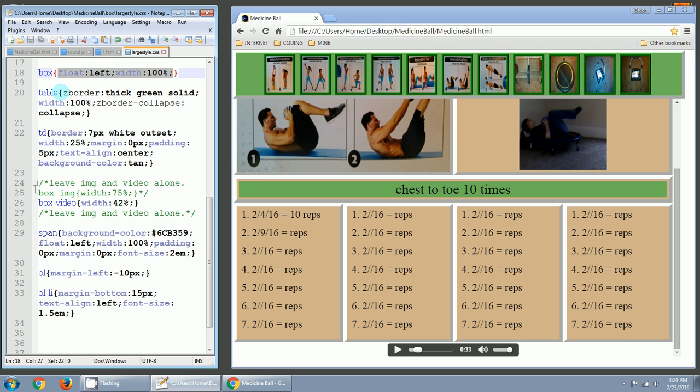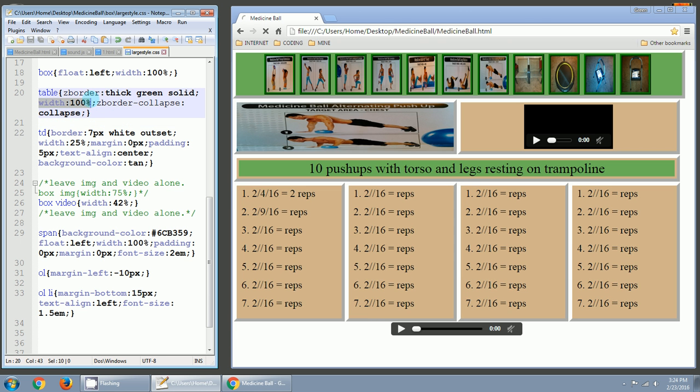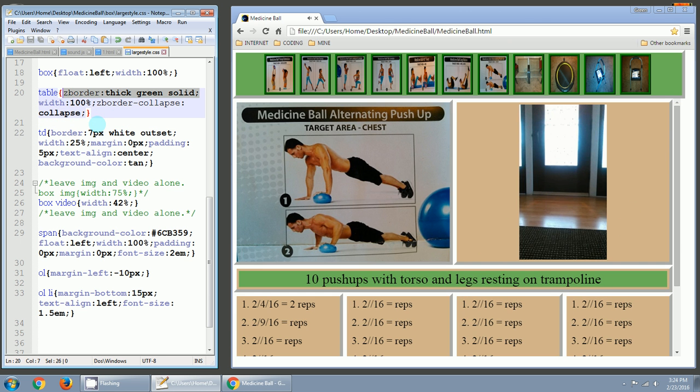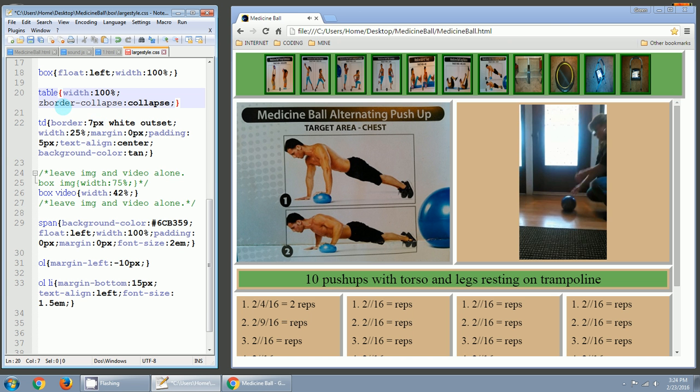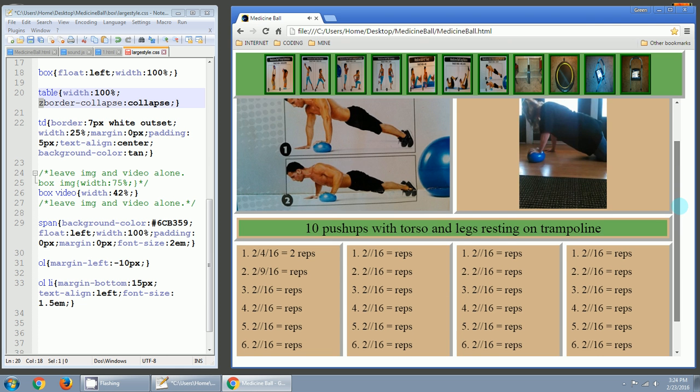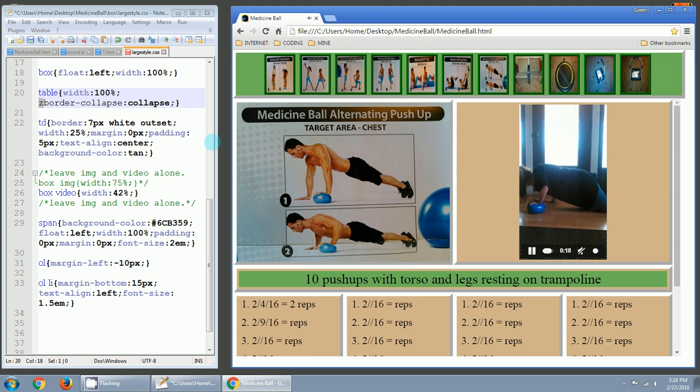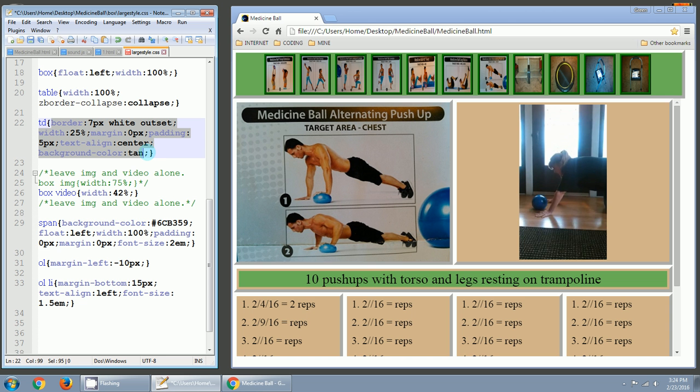The table tag, anything I Z'd out doesn't apply. So this Z border thick green solid, I could just erase that. With the 100%, border collapse. I'm just gonna Z this out. I'm not going to remove the code because I might want to use that border collapse in the future. My table data cells have border 7 pixel white outset, width 25%, margin 0 pixels, padding 5 pixels, text align center, and background color tan.